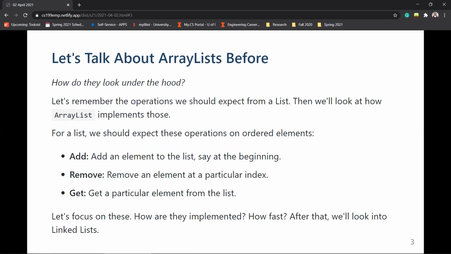So today's topic is linked lists, but let's talk about array lists before, right? In order to understand the difference between them and also understand how the different operations work under the hood, it's good to talk about array lists before we talk about linked lists.